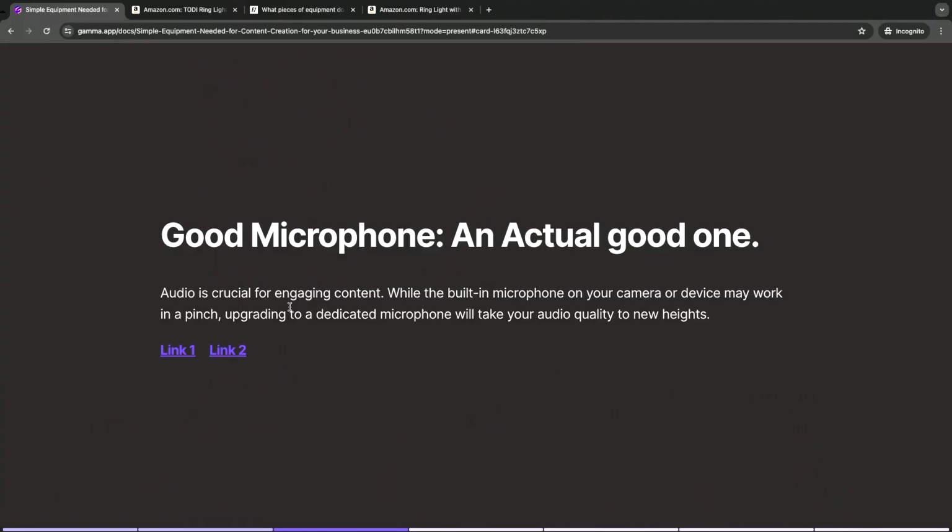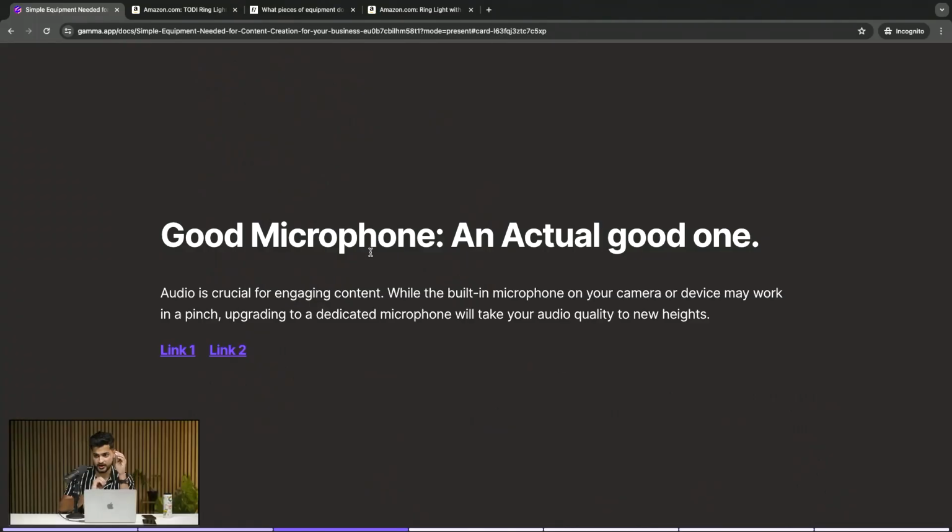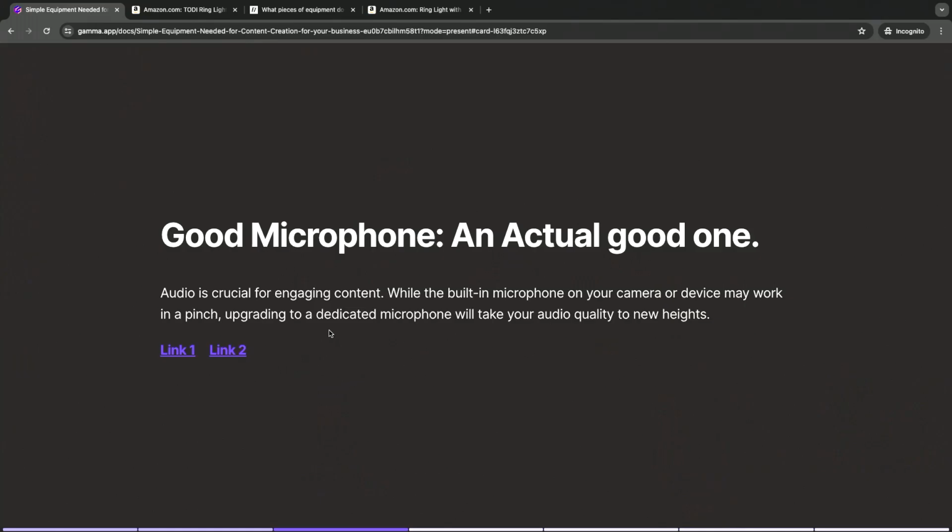All right, the next one is a good microphone, an actual good one. A lot of you guys just buy those $20 Amazon microphones and they just don't sound as good. Whenever I hear a video with bad audio quality, I instantly skip it, because you could have the best professional looking video, but if the audio quality is bad, nobody's watching. So even over here, audio is crucial for engaging content.